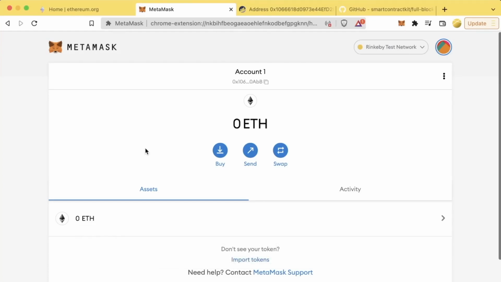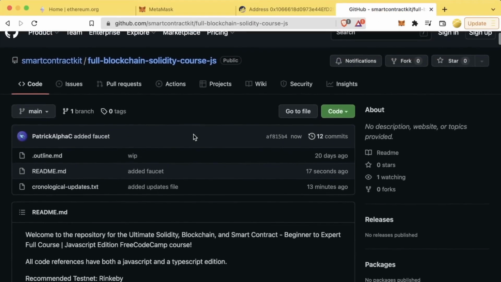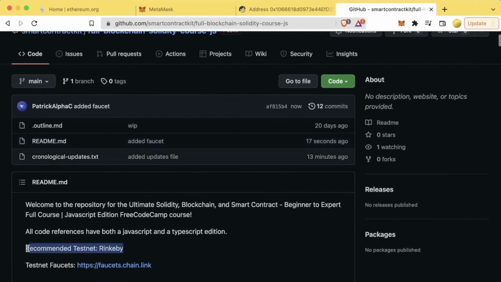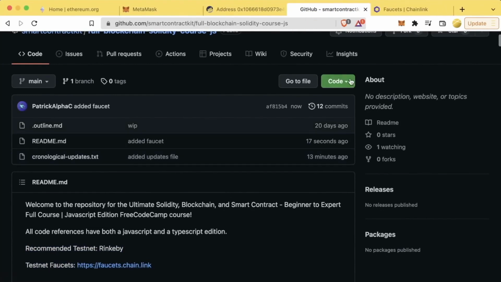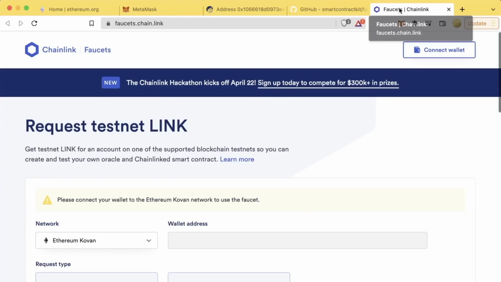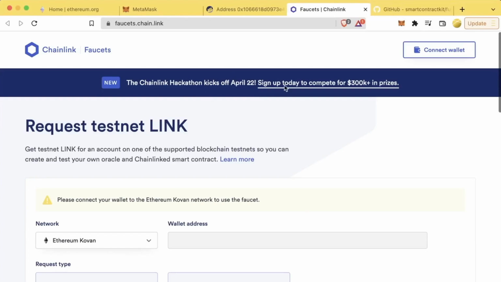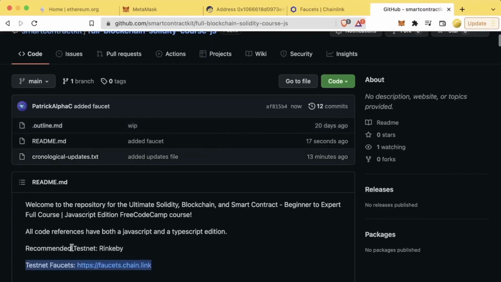In fact, what we're going to do right now is send a transaction on the Rinkeby testnet. And this will show us exactly what it would look like on a main network. In order for us to simulate one of these transactions, we're going to go to what's called a faucet. If you go to the GitHub repository associated with this course, right underneath the recommended testnet is going to be a testnet faucets section, which is going to show us where the most up-to-date faucet location is for getting testnet Ethereum. So here we are at faucets.chain.link, which again is the recommended faucet.